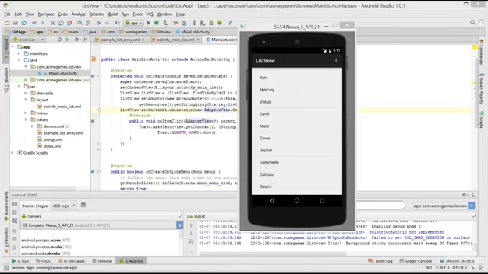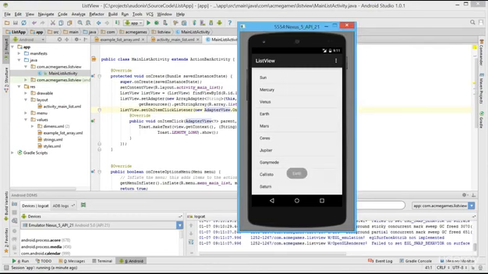We see we get the same list that we had initialized from the XML earlier. But now when we click on an item, we see that we are presented with a toast with the text of the item.